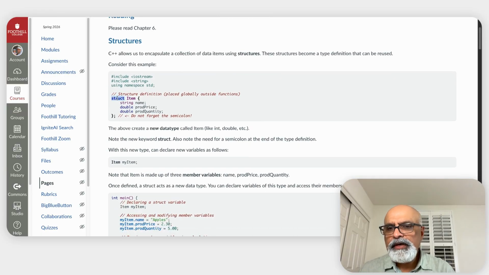So here you have a keyword called struct followed by the name of the structure that we have chosen. In this case, it happens to be item, right? Then within the curly braces are the collection of variables that make up this structure. We have to remember to put the semicolon here at the end. Now, in this case, the variables or data items that are included in this structure are a string and two doubles. They are name, prod price, and prod quantity, and they basically represent the line item of a receipt.